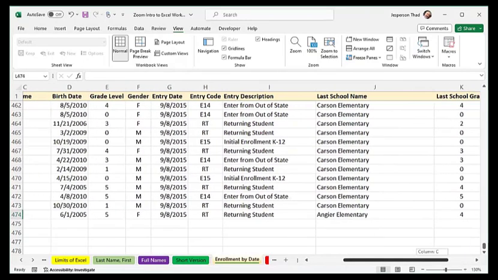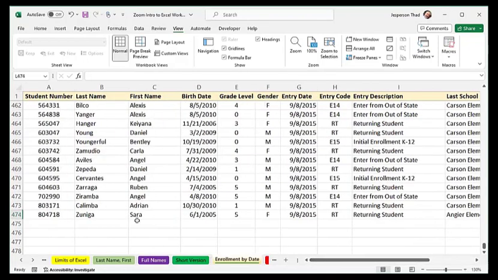If we want to see the name of the student, we can just drag it back. So there's our Sarah Zuniga. Happens to be a fifth grader at this elementary school. And this elementary school has, is it 474 students? Nope, 473 because row one is a header. So we have to subtract one.